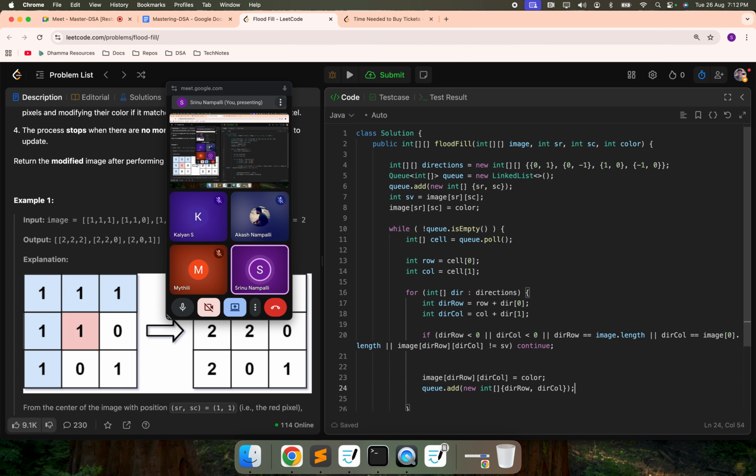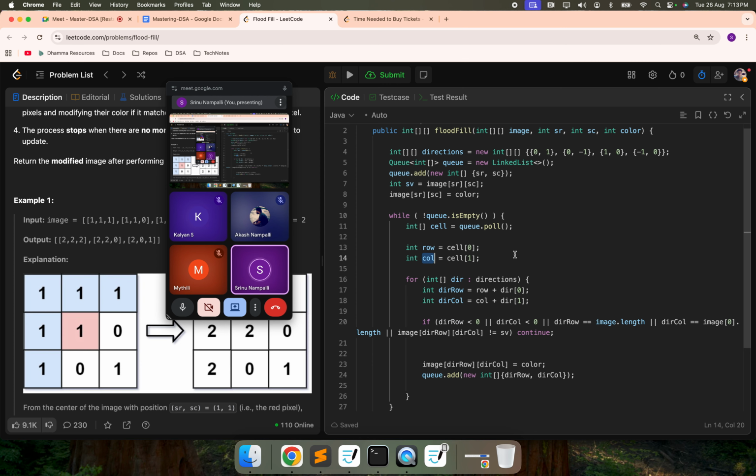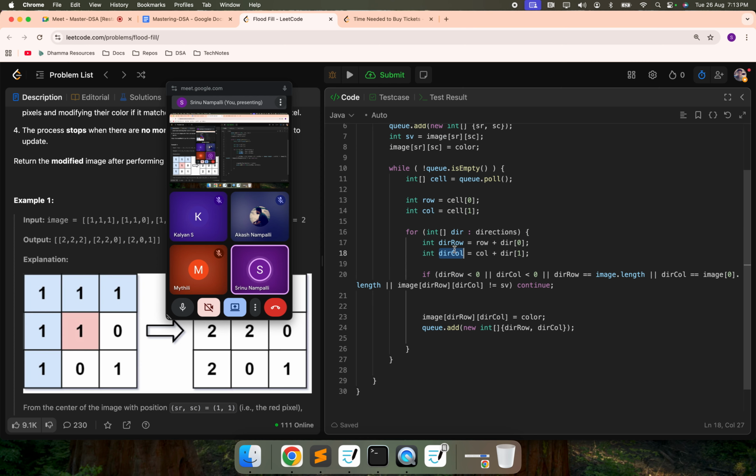Is this clear, everybody? So what we did: we have taken four directions, right, left, top and bottom. This is my queue. I am starting with source row and source column, and I have added it to the queue. I copied the existing value and we updated the source row, source column value with the given color. Then we pull the current cell, get the row and column, and try all four directions mentioned here, and get the directed row and directed column.